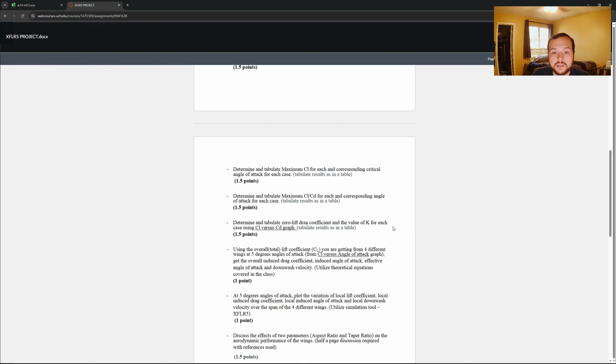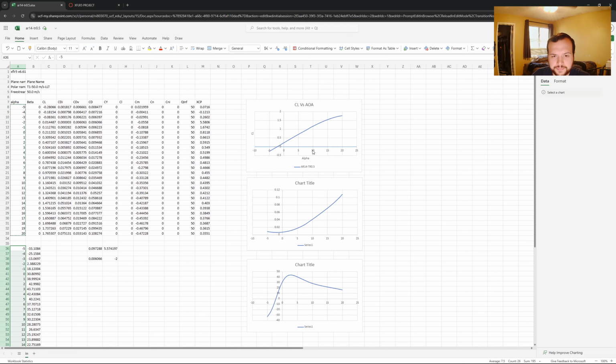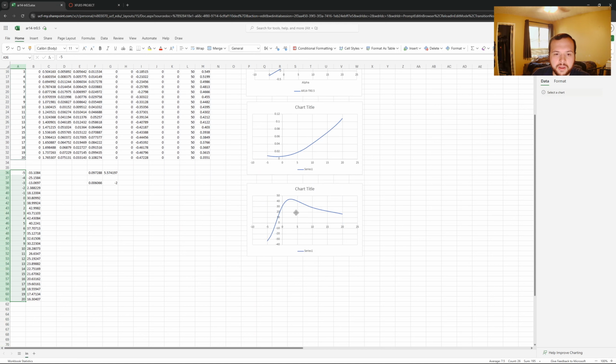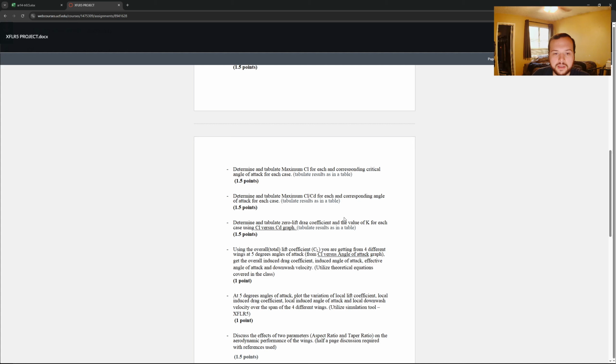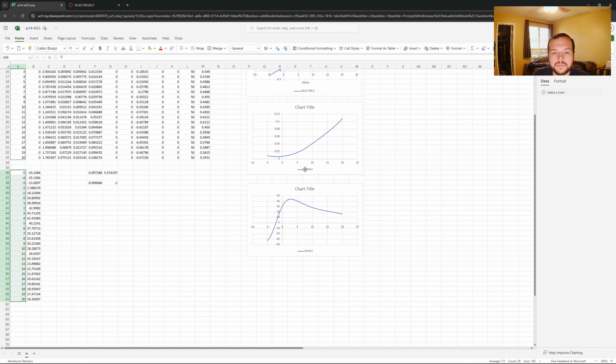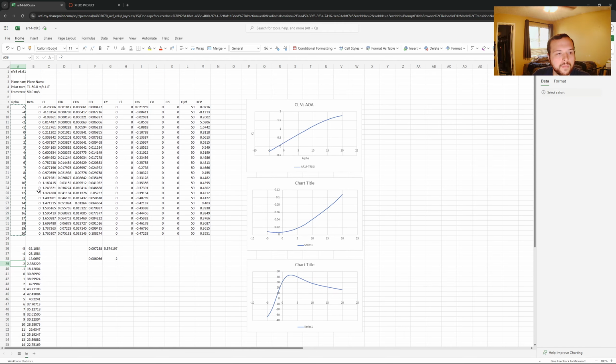The zero lift drag coefficient of the CL versus CD graph is basically, you take this, and then you find where there's zero lift, which would be right about here. And so then you would just do some interpolation to find the correct CD or CL over CD value. Or rather, it's right here, because zero lift would correspond to the negative 2 degrees. Roughly.